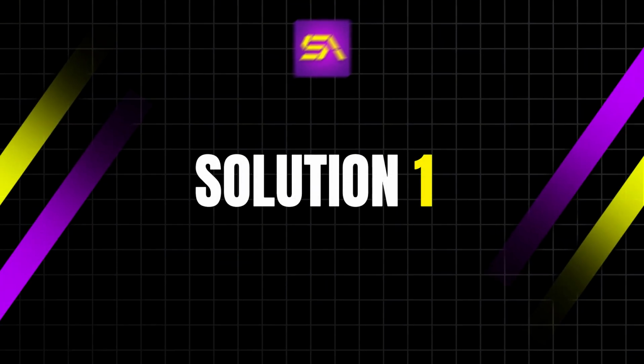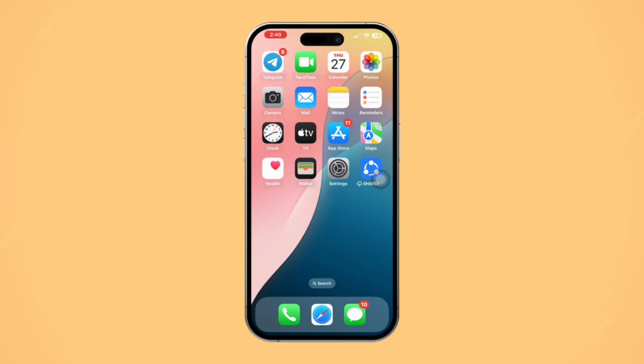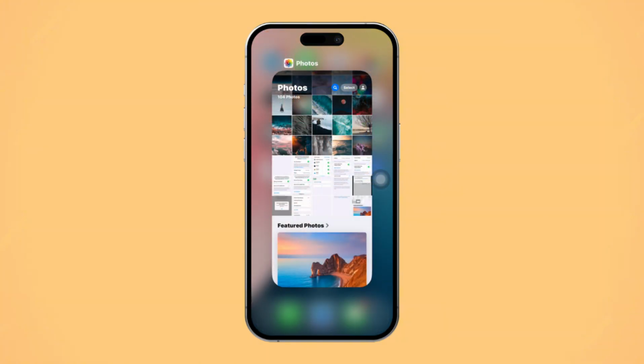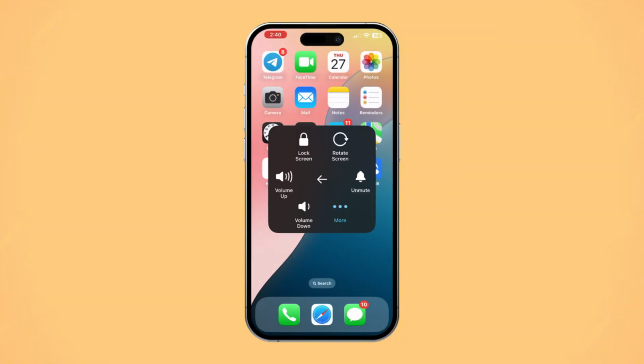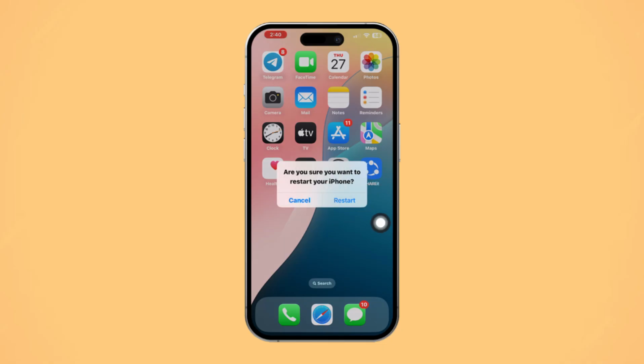Solution 1. Force close the Photos app. Swipe up from the bottom of the screen and pause in the middle. Swipe up on the Photos app view to close it. After that, restart your iPhone, and then reopen the Photos app.